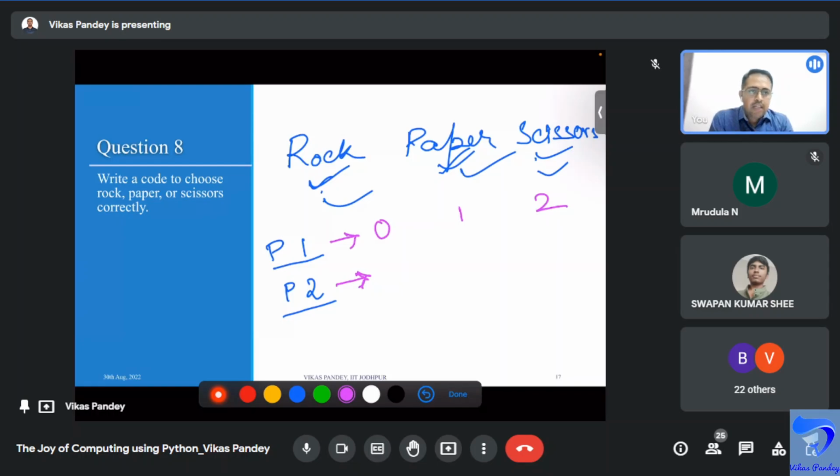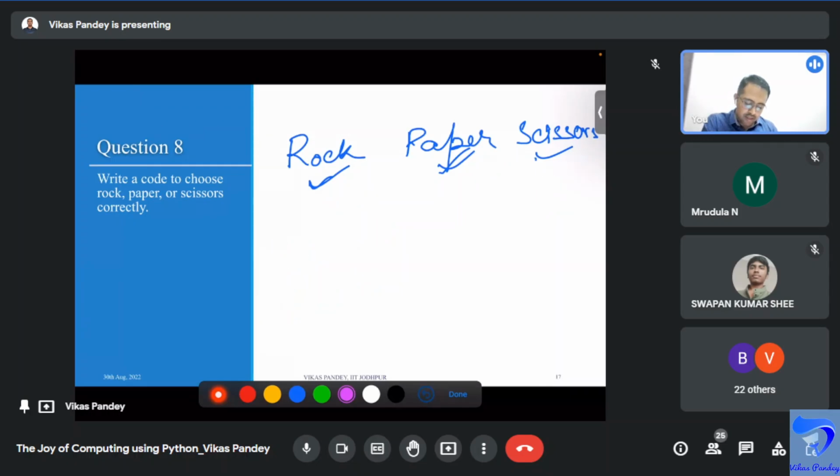Okay. That part we are not going into. I am just asking what is the process of picking, like how we can create code to choose something from rock, paper or scissors. See, there can be different ways. You can either ask the person to enter something like R, P or S.